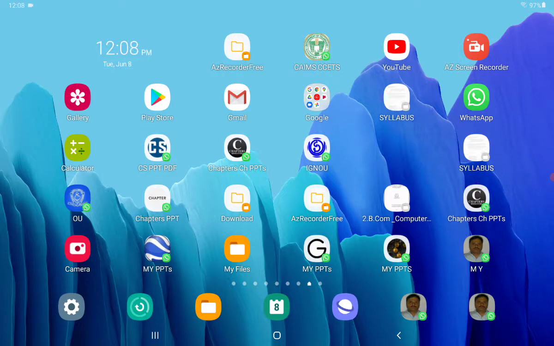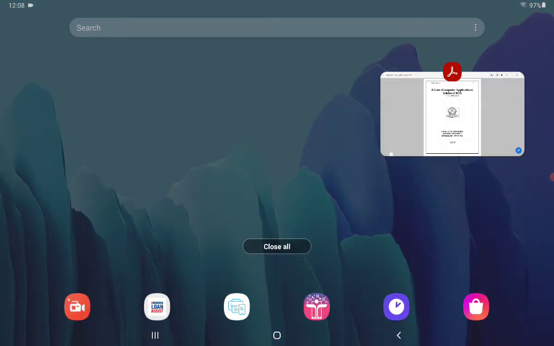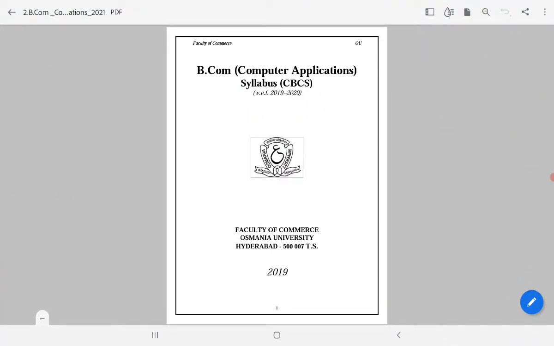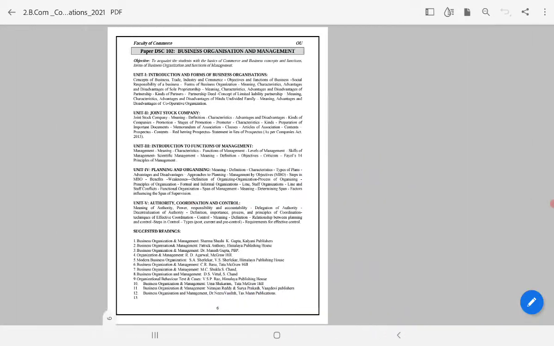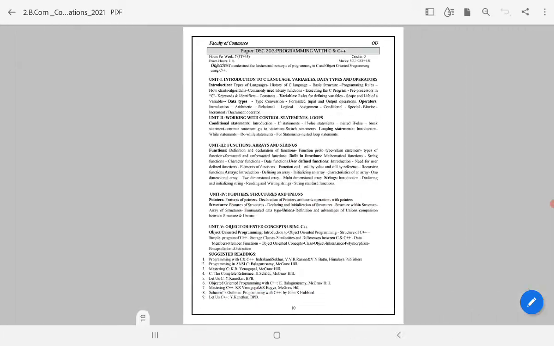Today we start a new unit called functions, arrays and strings. We begin with the syllabus of the course. This is the third unit, and we are currently in the third unit.